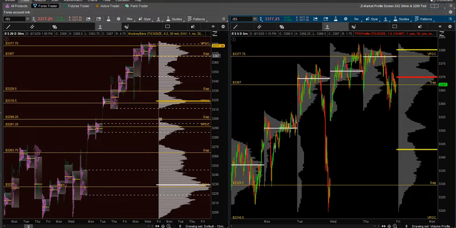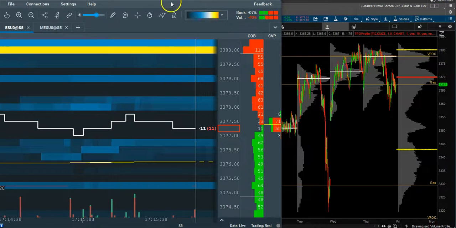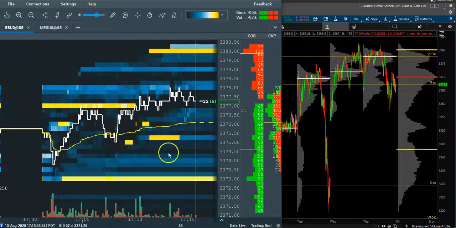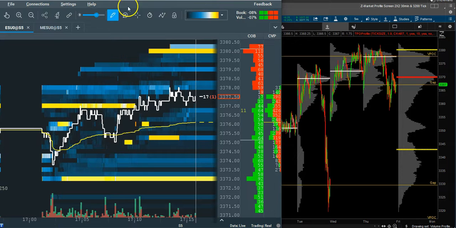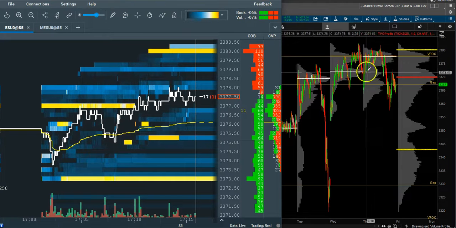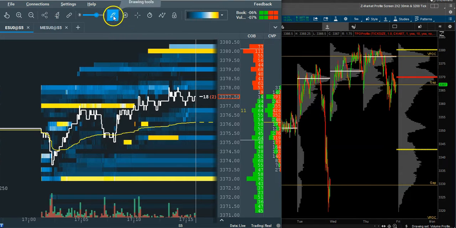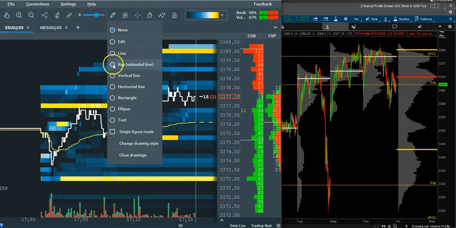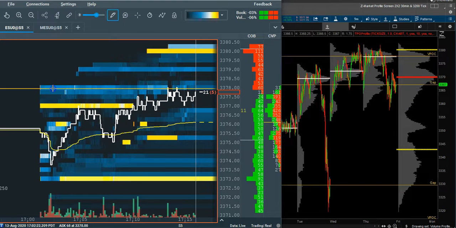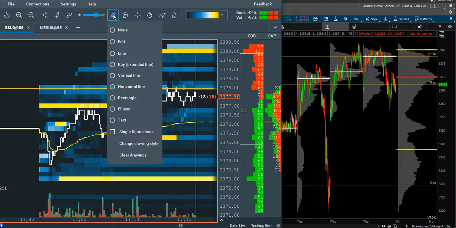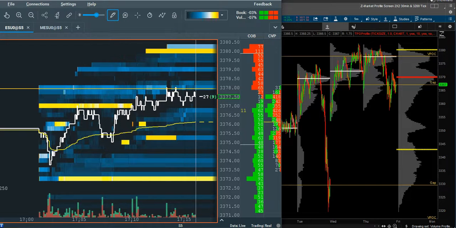Also, if you guys do use BookMap, if you don't, this is a quick sneak peek of BookMap. It shows you support, resistance. You can even take these levels and draw them, because there's a drawing tool. So I could say, give me a vertical or a horizontal line, and just plot them here. So that's another way that you can use it using BookMap.